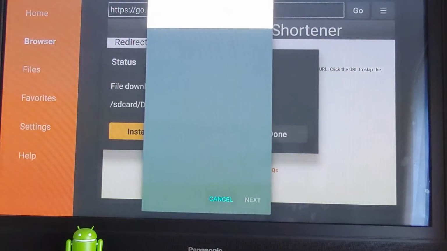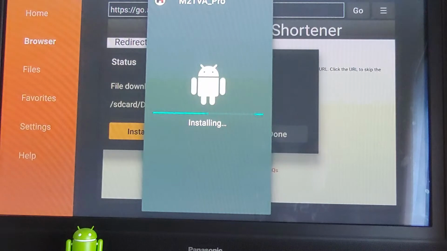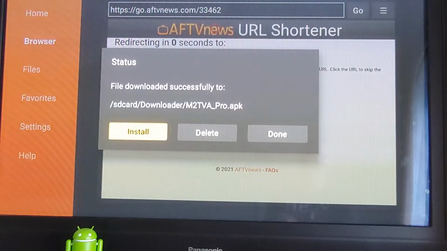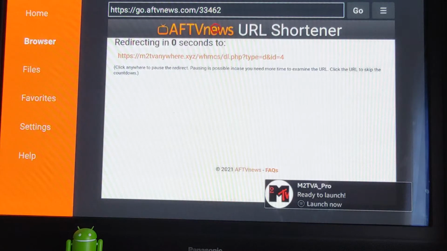Again, we just don't want to fill up the stick with things. So we select the install, installing the M2 TV Anywhere Pro app in this instance, and just select done, and in this instance press delete. It's going to say, are you sure? Yes, you want to delete.